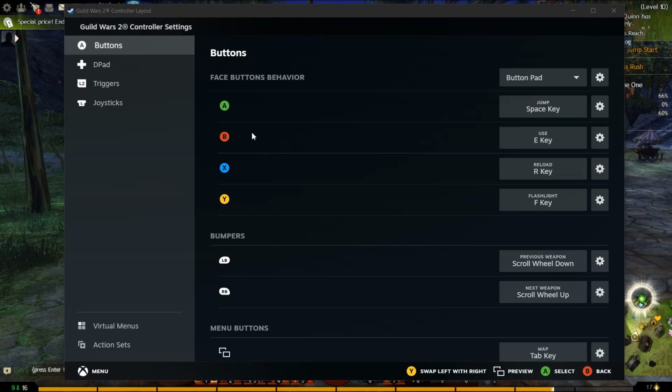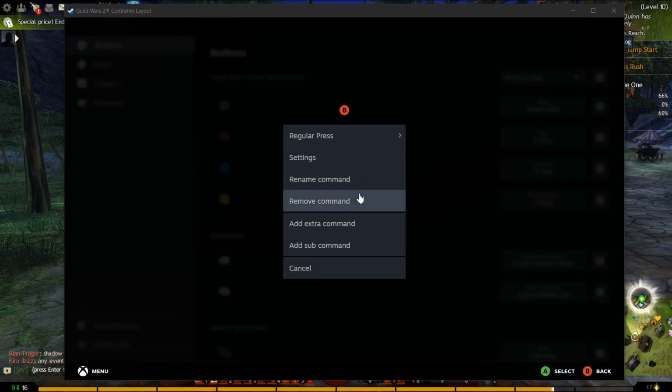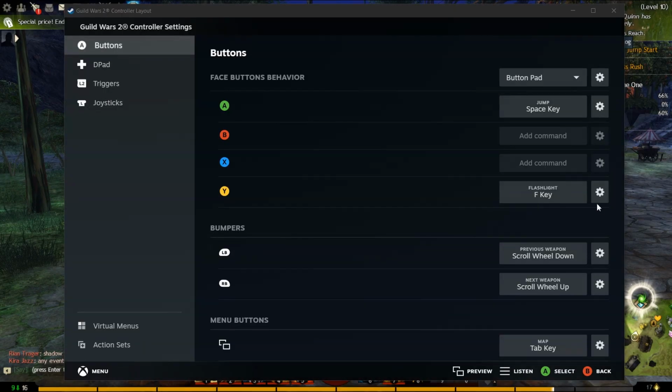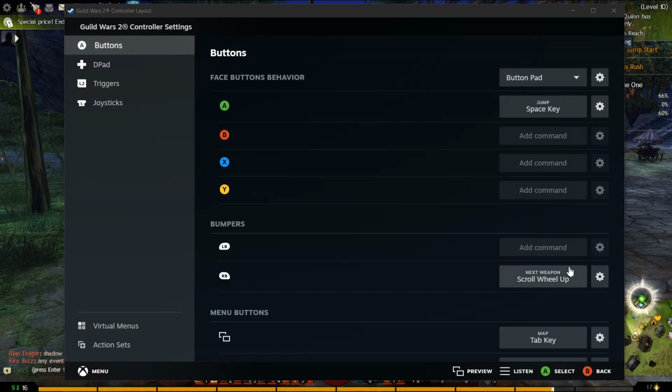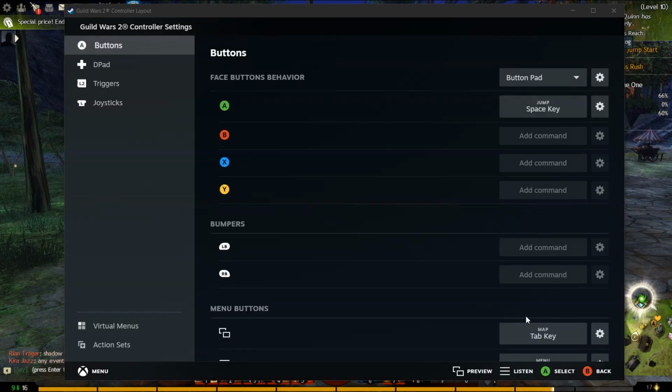And here we're just going to go ahead and delete everything out of here. We'll keep the A because I like that for jumping on the controller. That's just my personal preference. But we're going to remove everything else out of all of these commands. Remove command, go to gear icon, remove command.